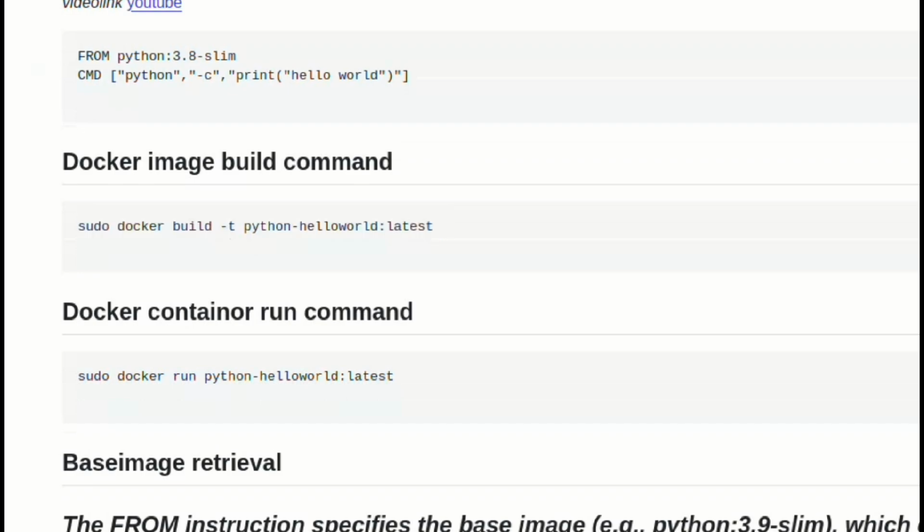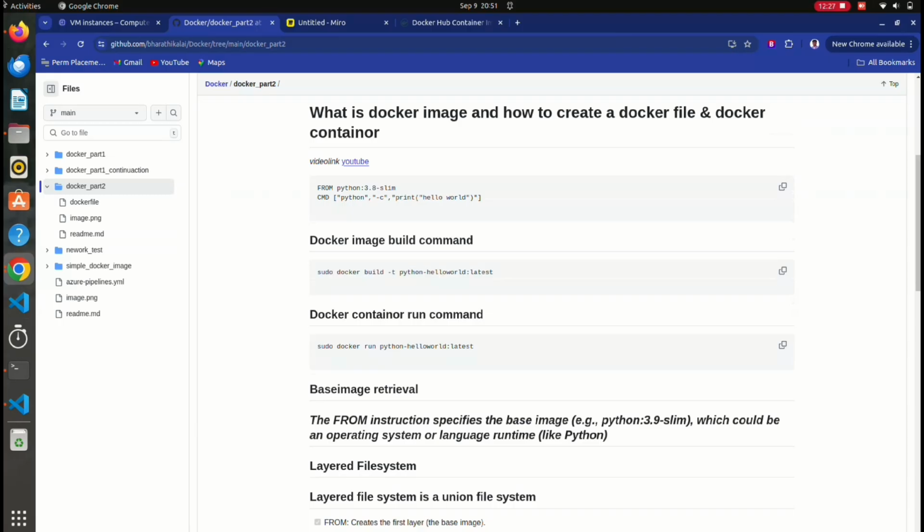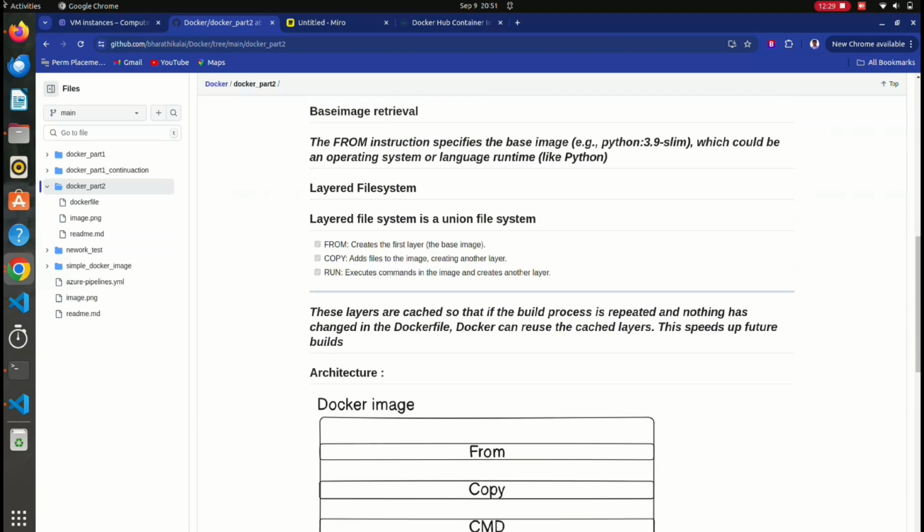So this is sudo, this is Docker. I need to create my image, and for that I need to use build. Okay, this is the tag. By using this tag, we can provide a Docker image name. So this is the Docker image name, and this is the version. We will see this version in the next video.